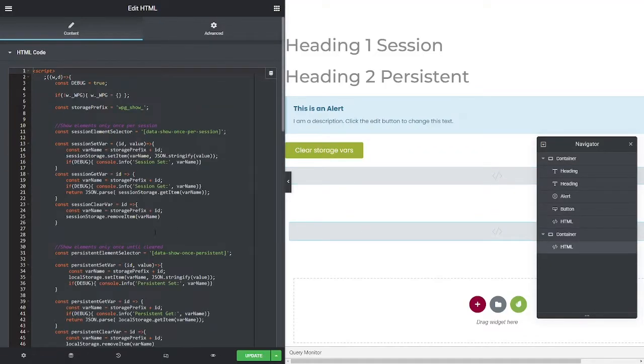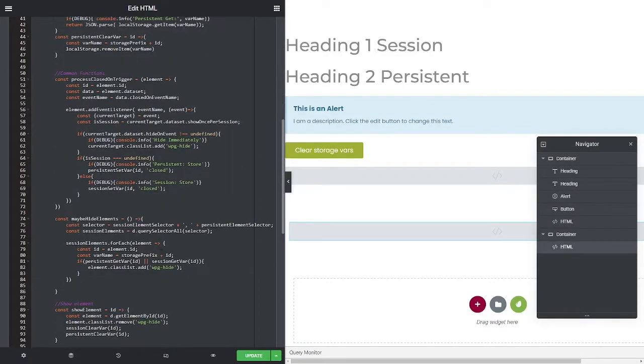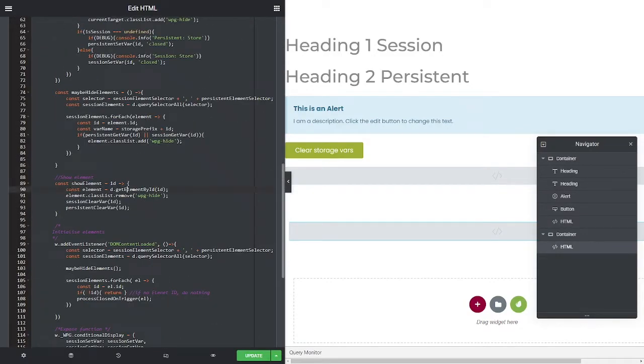Now having a look at that function, show element, okay, so we get the ID, so we get the DOM element with that ID. We then remove the WPG hide, so we want it to be shown. We clear our session var for that ID, and we clear our persistent var for that ID. So we clear out of both because we want to show it now. That's pretty much all there is to this.